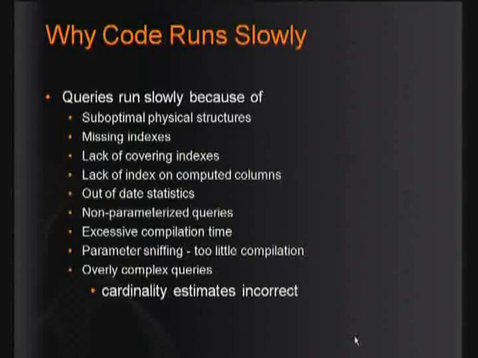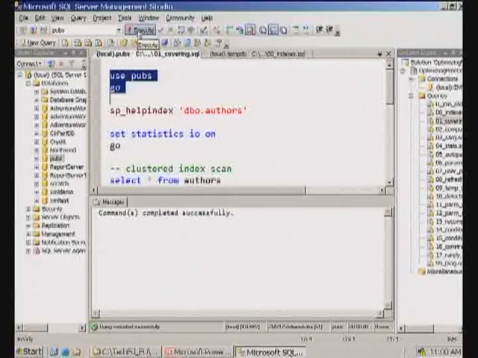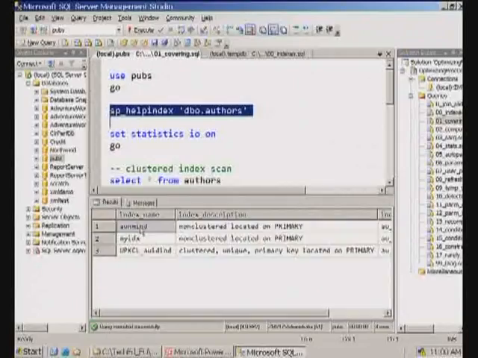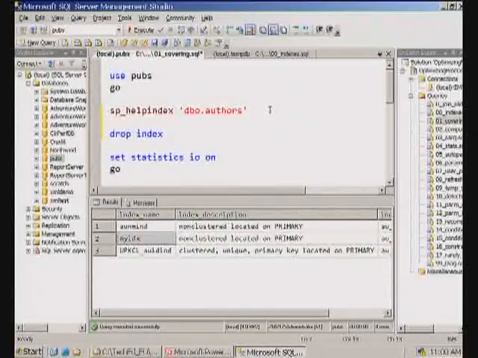I'll go back to my original covering index thing, and I'm going to use the pubs database. I always use the simplest possible examples so that there'll be no lack of clarity. So I look at the indexes on the authors table, and I notice I have an index in here called my index. That's left over from the last time I did this. So we'll drop that index. Otherwise, I have two indexes.